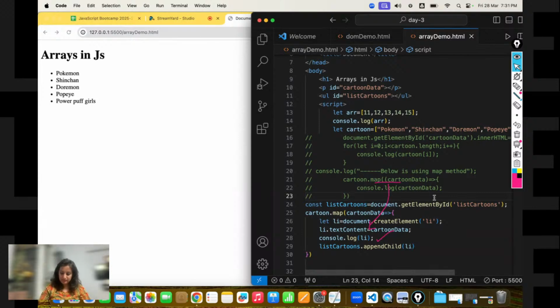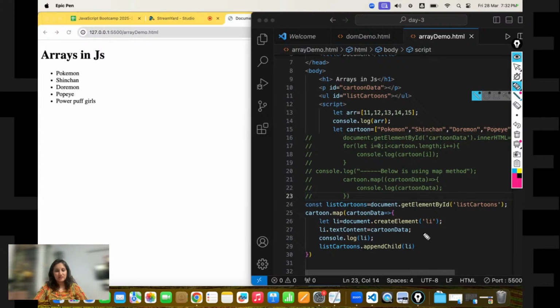Yes or no? Right, everyone? Okay, so this is how you can do it. Now, if you want to give a style, then you can also give it a style. Correct? Okay, that depends upon you. So this is how we can access the data. So this is about array.